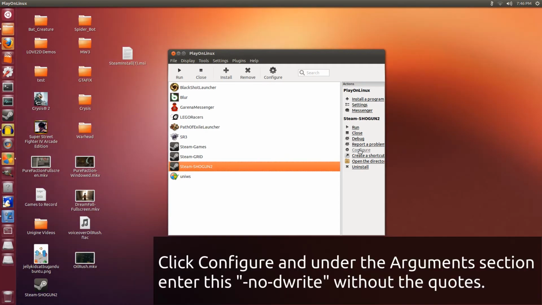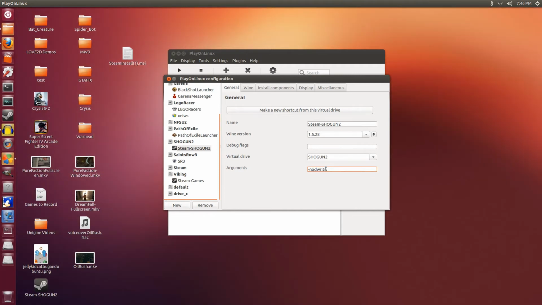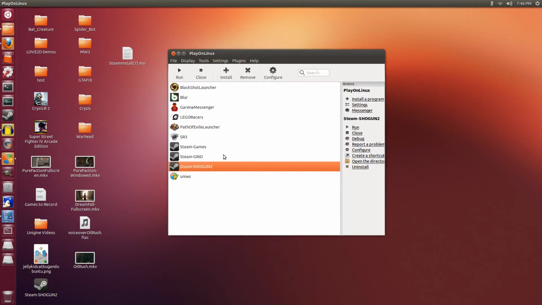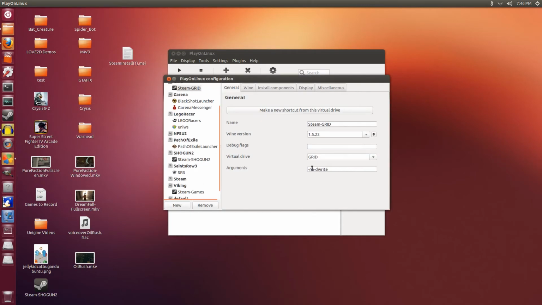So the first thing we're going to do is click Configure. This is how we're going to fix that text problem we saw just now. You can put a dash, no D right. I believe I have to put another dash there. So dash no dash D right. If I'm not wrong, let me just double check with my other Steam versions. Dash no dash D right. Okay.